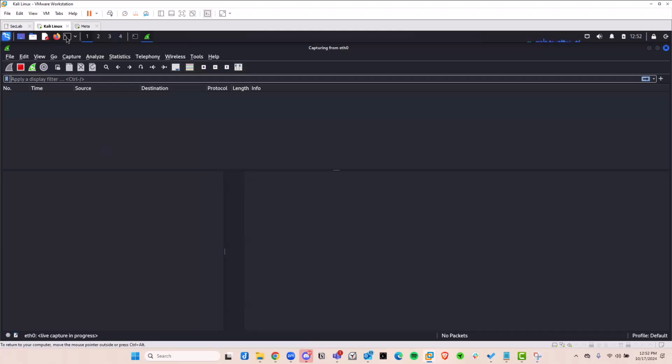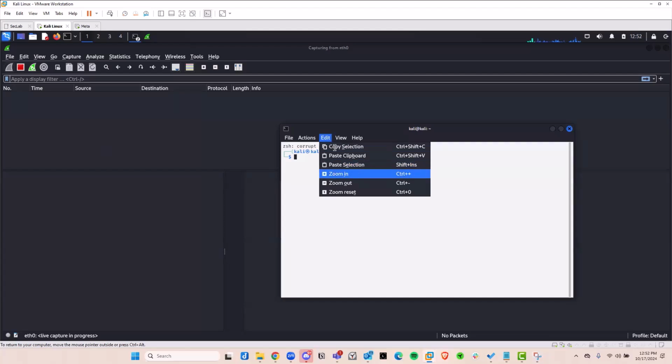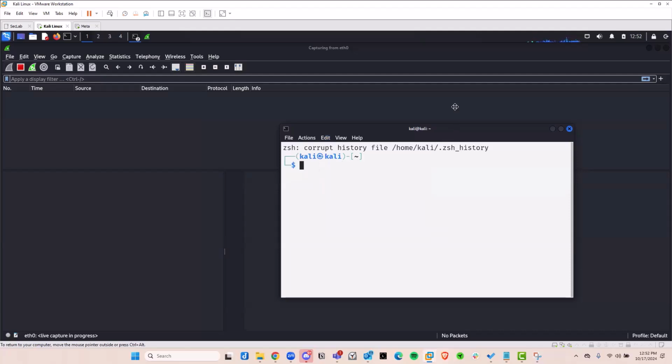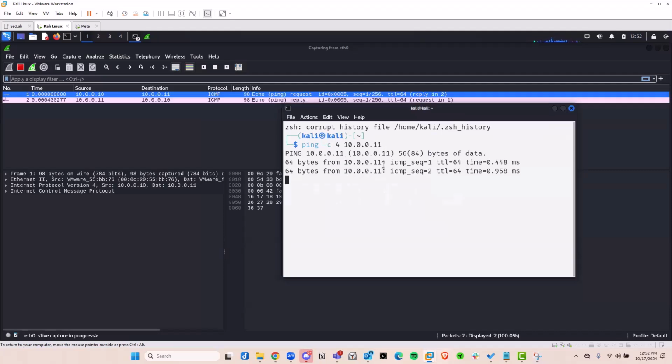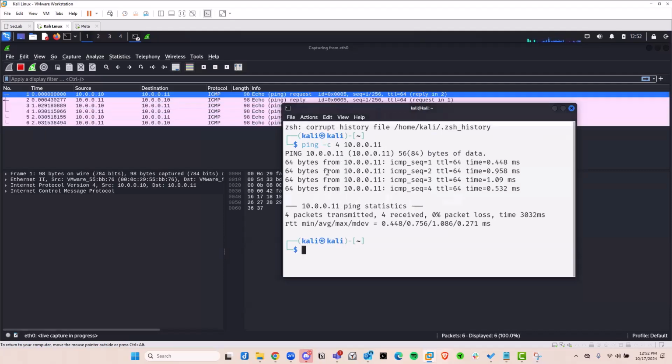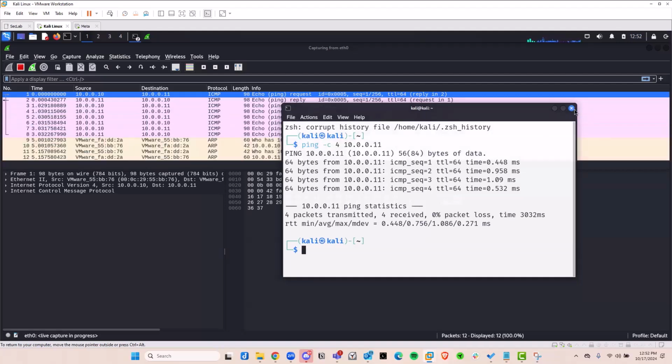So let's bring up the terminal here. There we go, and let me zoom in. And let's reach out to Meta. So let's ping Meta four times. Let's press enter. There we go. As it's pinging, the traffic is flowing in. There we go. Traffic is coming in.